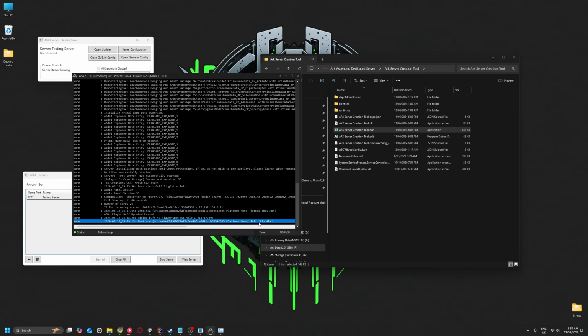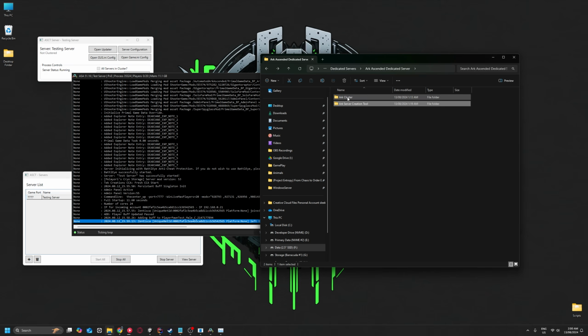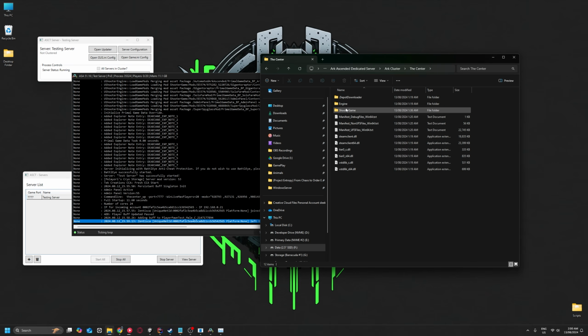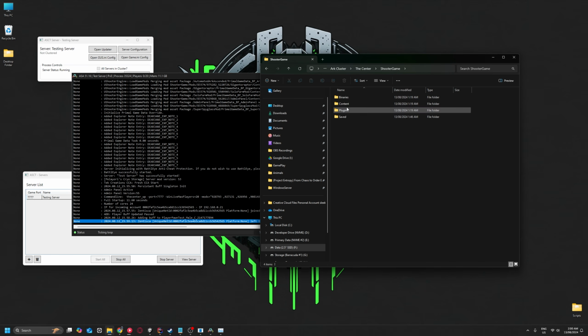Now, if you'd like to reset your map progress or both, you can head to the Ark cluster folder, then click on the folder that has your server. In my case, it's the center folder. Then go to ShooterGame, Saved, and you can delete the SavedGames contents or the SavedArks contents.